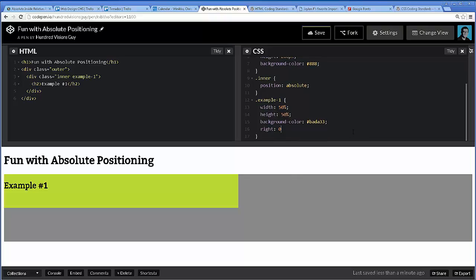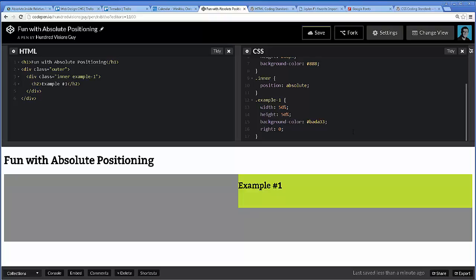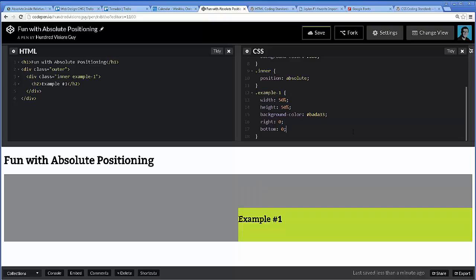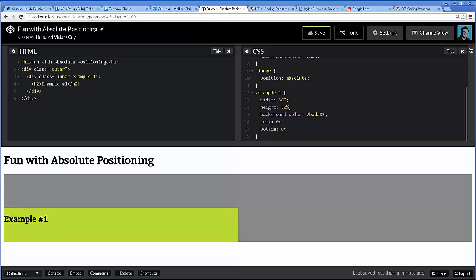I'm going to put it right 0. It moves the whole thing to the right-hand side exactly. We can also set the bottom at 0, and it moves it down to the bottom. Instead of right, we could give it left of 0. So left, right, bottom, top. We can position it a lot of different ways.